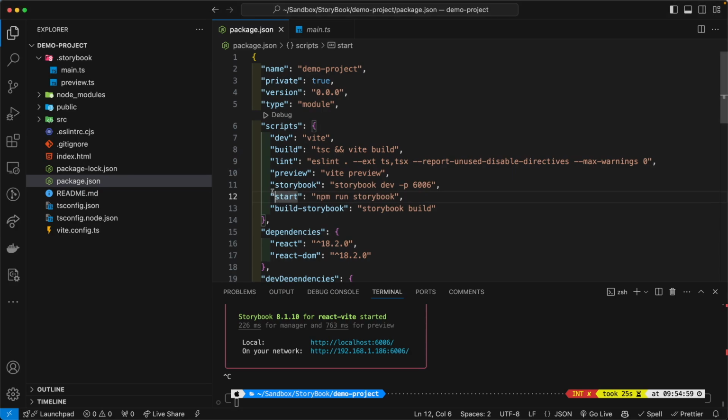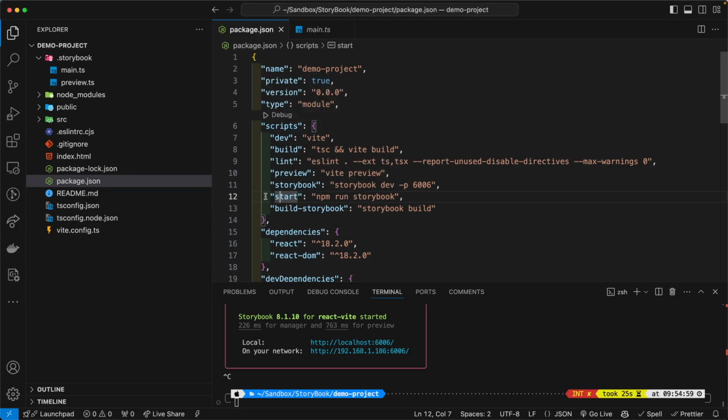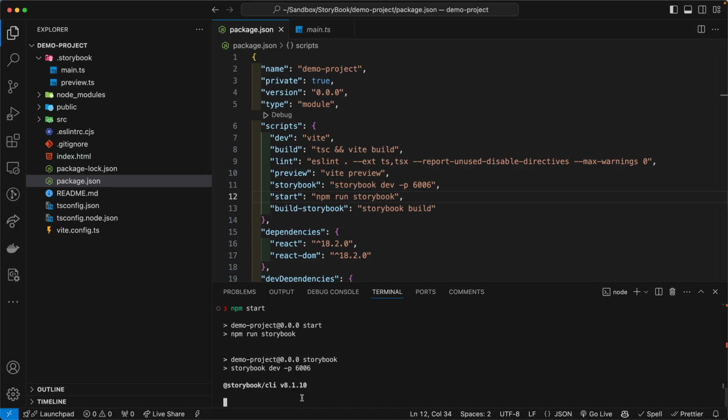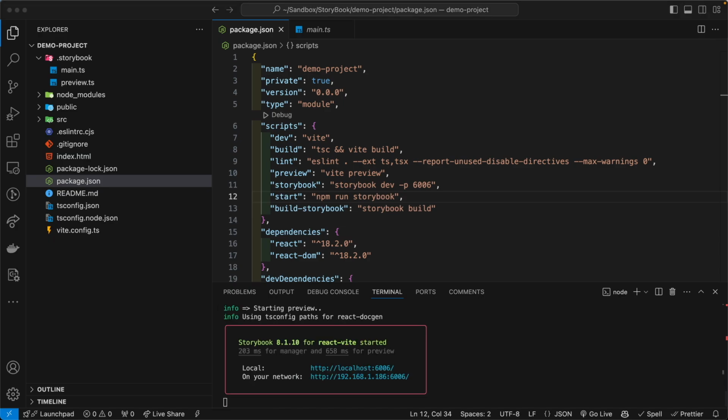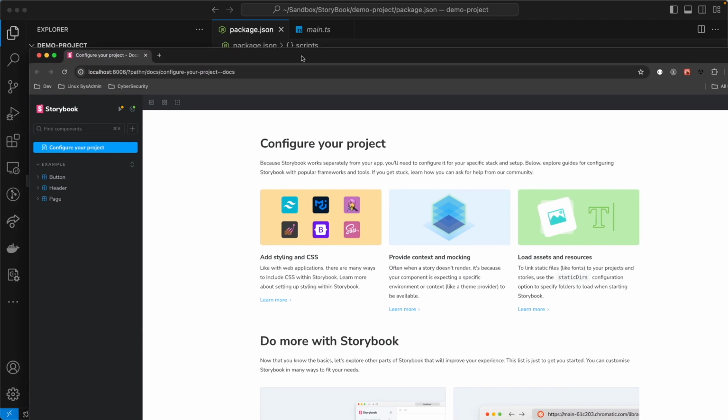The start command in the scripts object, I've added this because I'm not utilizing start for anything. So I figured I'd alias start to run my Storybook. That way in the terminal, whenever I want to run Storybook, I just go with npm start, and that'll fire up Storybook for me. And as you can see here, everything is good to go.